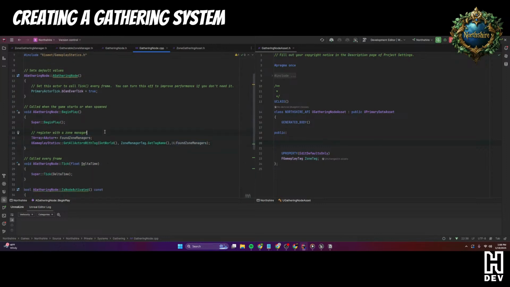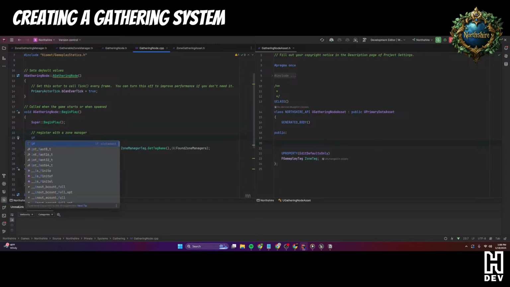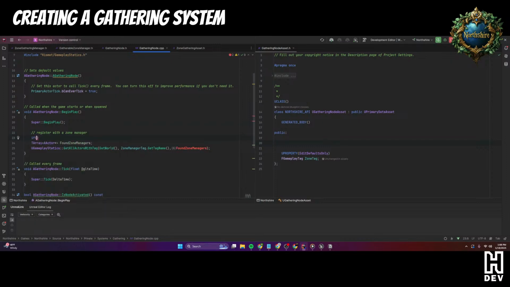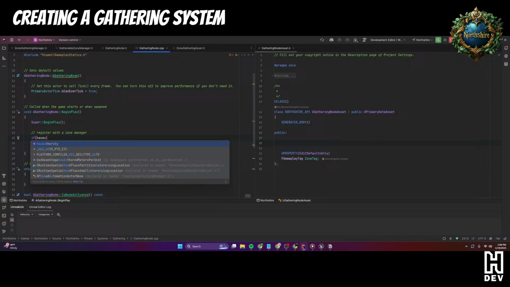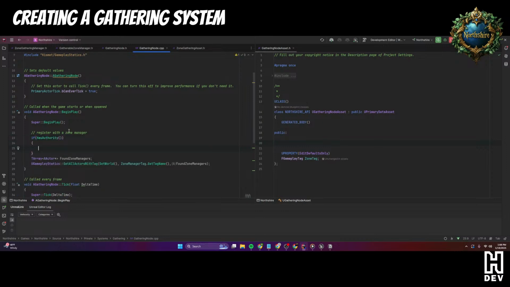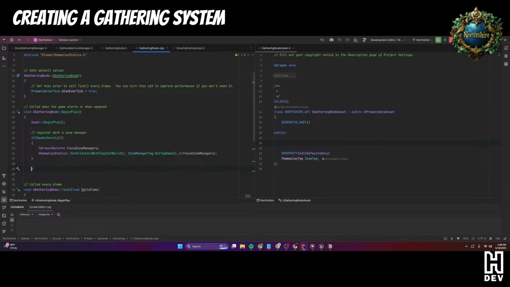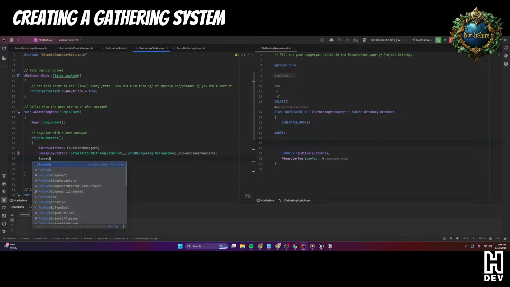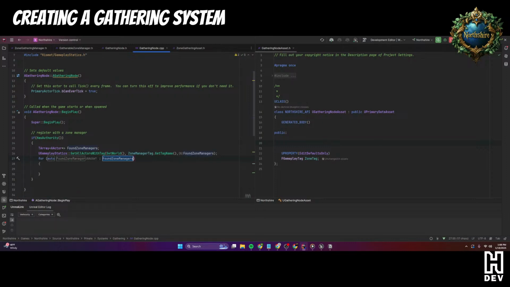And we want to do this only on the server, so I think we want to say GetHasAuthority. If that's true, then we want to do this. So on the server, we're going to check to get all the actors. From there, we want to actually loop through all these actors. So we'll say for each through found managers.